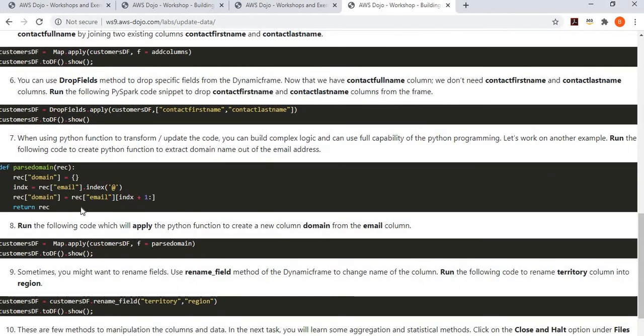And here is another example I have used, where we are using a Python function to take out the domain name from the email ID. The purpose of this function is to show you that you can write very complex Python code for data manipulation. Like in the previous case, you simply added two columns together, but in this case, you're really writing some kind of indexing and parsing of the data and so on and so forth.